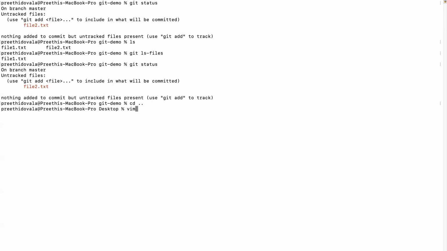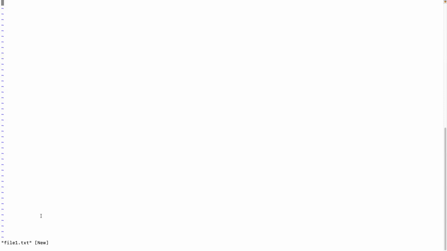Here, let's say I want to create a file and edit it. vim file1.txt. Vim is an editor. When you are seeing the file name, it's called command mode. If you want to edit it, you have to go to insert mode. How do you go to insert mode? Escape, I. Okay, type something.